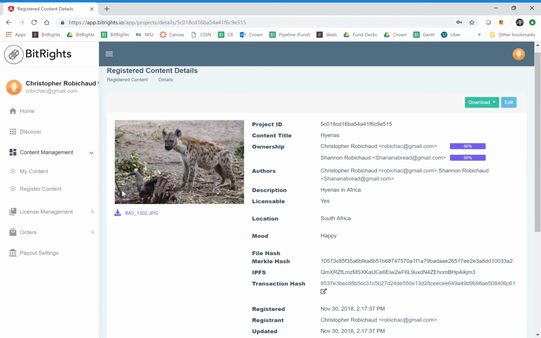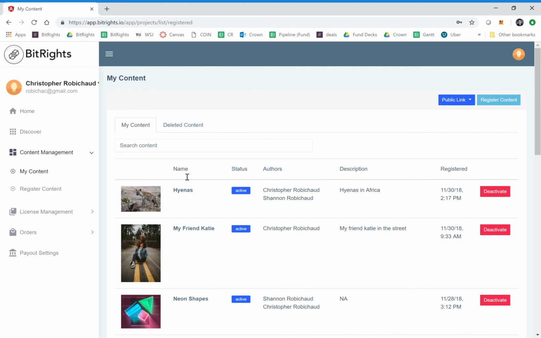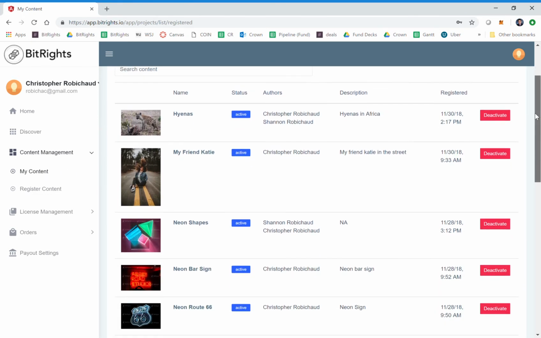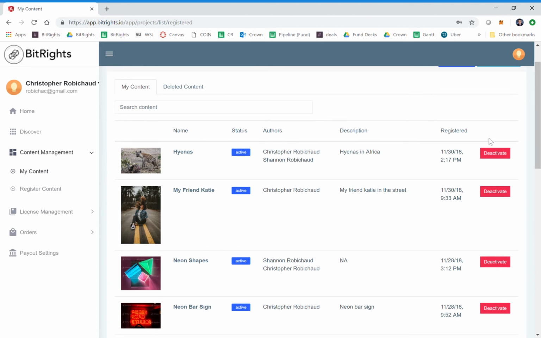If you'd like to just take a look at your content, you can see that any content that is yours shows up in the My Content section. So here's a list of everything that I've already registered to date. You can deactivate and reactivate things. So by deactivating something, it will come offline for your public pages, and it will just clean up your My Content page as well. So things that are top of mind, I typically keep in My Content, and things that I am no longer using, I put into the deleted category.